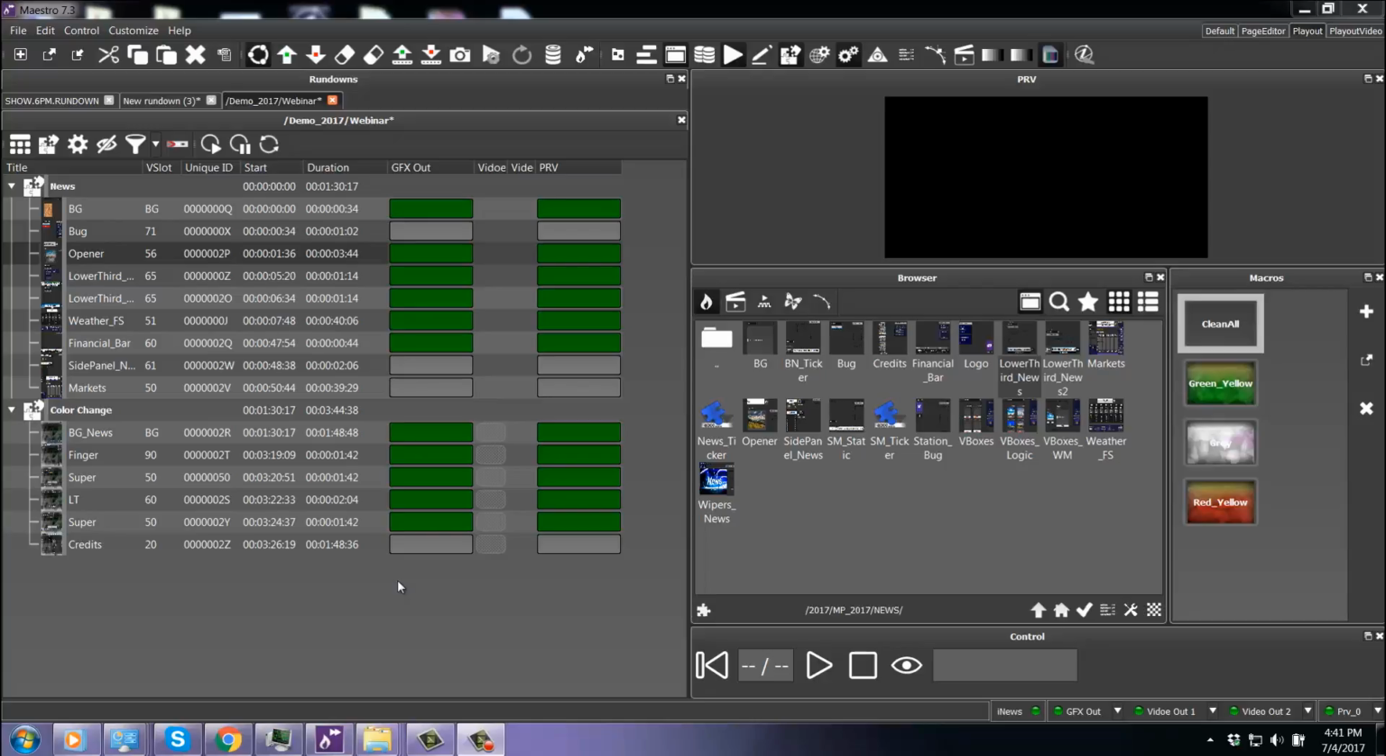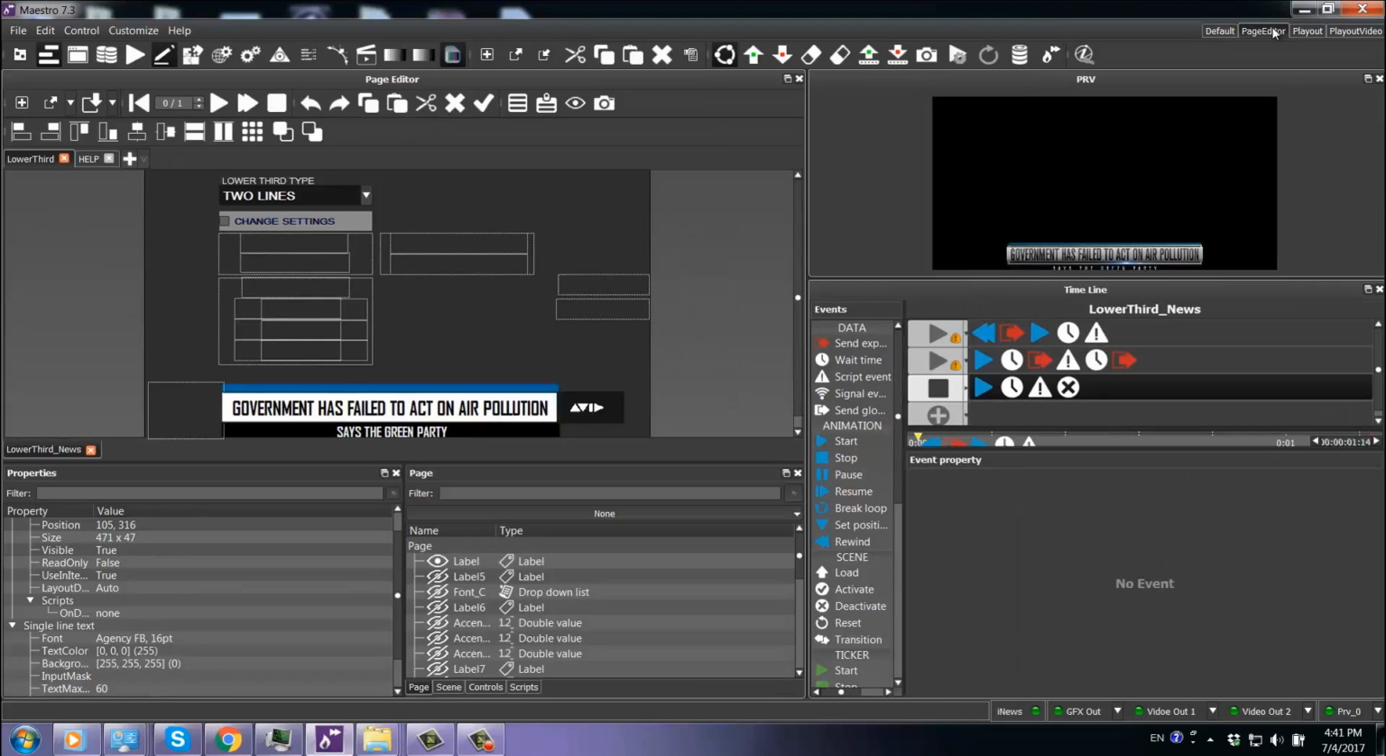Here's the Maestro interface. Maestro is a template-based application, but before template creation, we need to build the graphics. For that, we use an authoring tool that's called Fordesigner. After that, in the page editor, which is actually a part of Maestro, we create a template that will be based on the scene that was created in Fordesigner before.